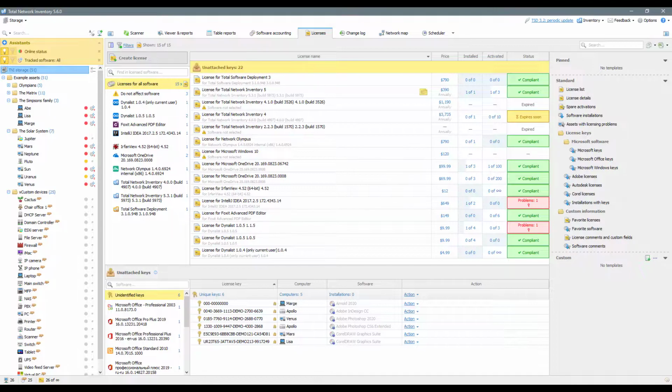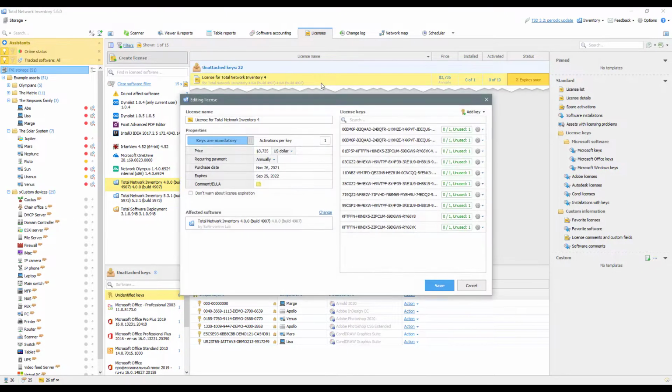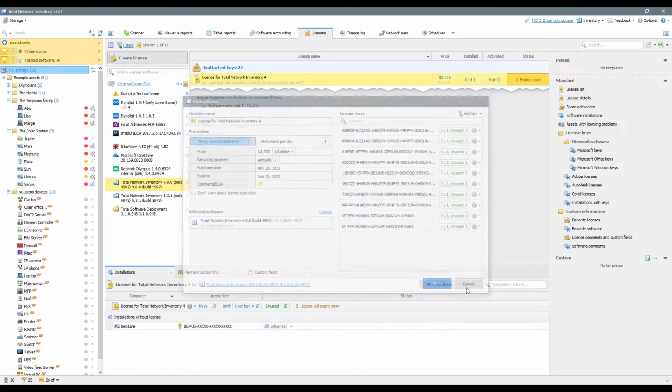Now let's move to the main functionality of the license module. As we can see, the program already has previously detected installations and licenses attached to them. By selecting an app from the list, you can see that the license is already tied to it and has all the necessary information, including license keys.